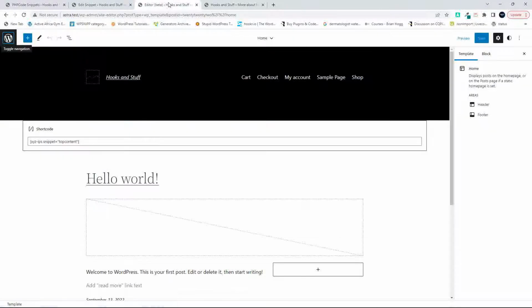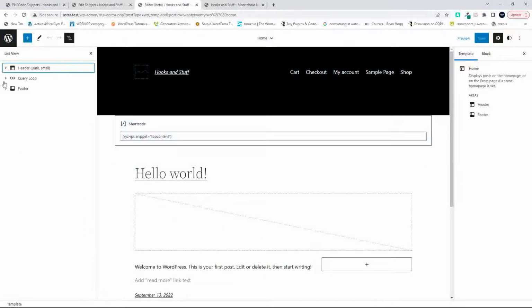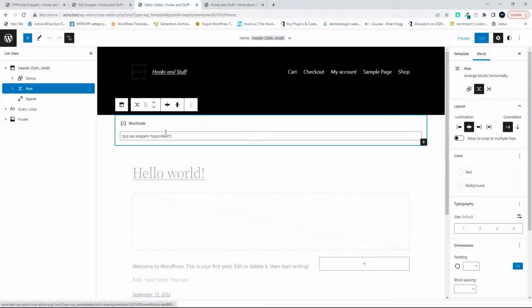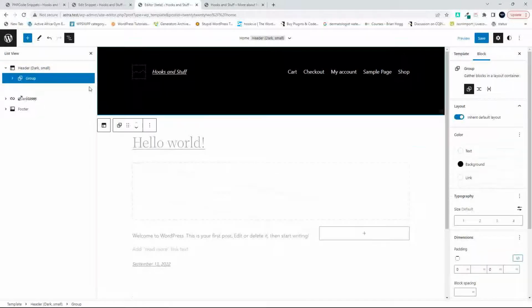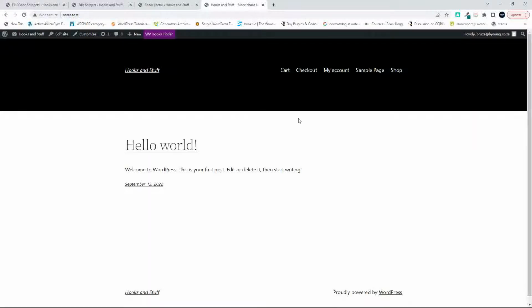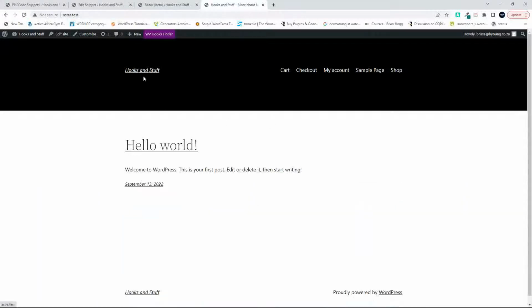So to show you and to get all of this working from the beginning, what I'm going to do then is just delete everything, so we can start from the beginning. I'm going to delete that row with the shortcode. Right, so that's gone. We're going to save. And now when I go over to the website, you'll see that the code we had running there is no longer visible.